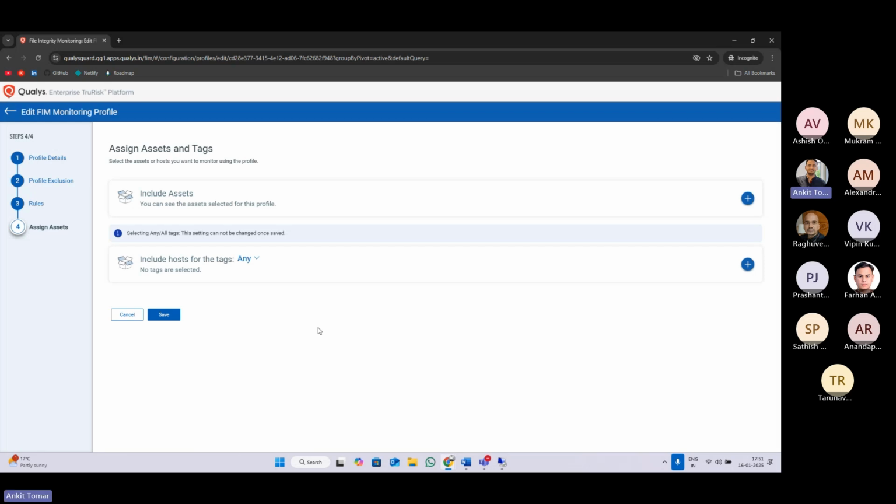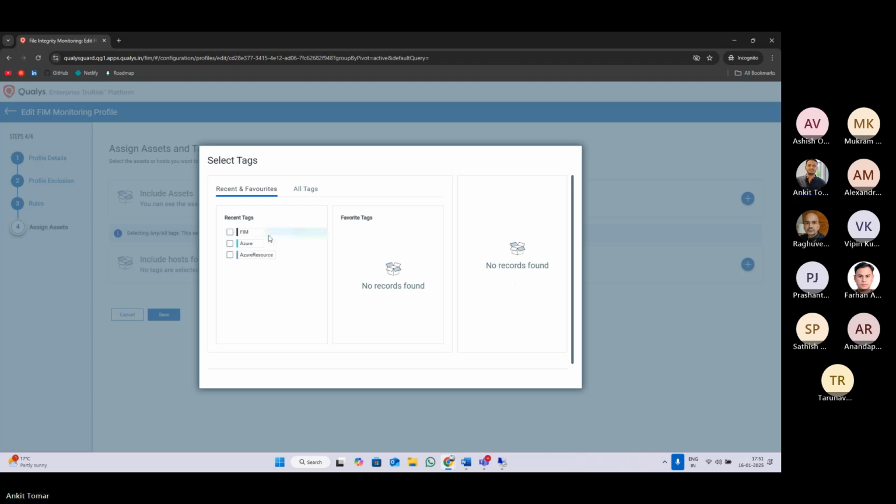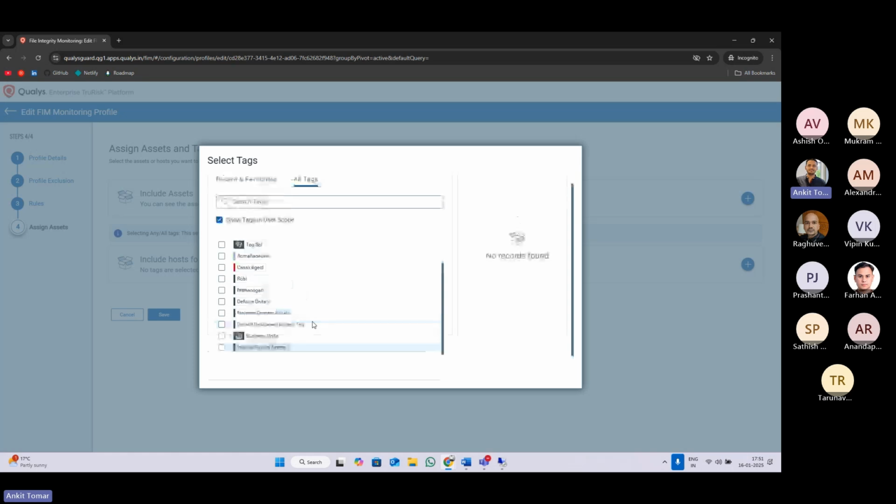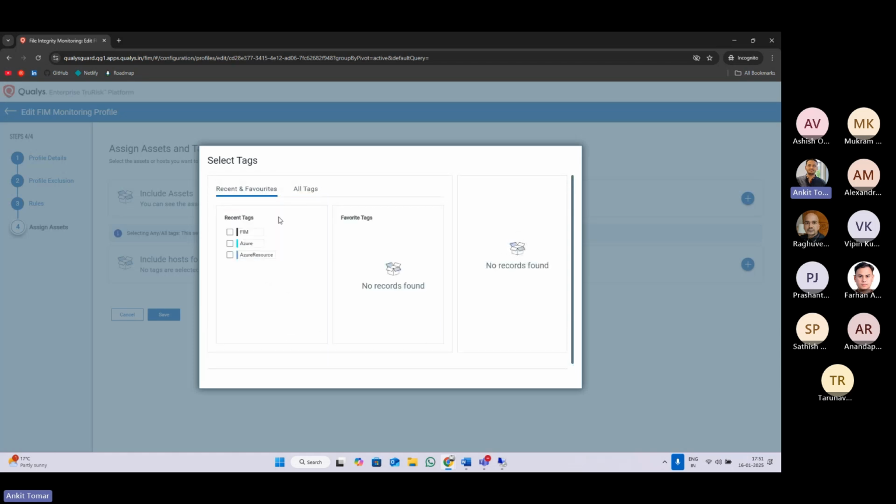So what happens when you choose the tags? All the assets which are having the same tag will get this configuration monitoring profile, right? So for example, if I click on add tag, these are the recent tags, these are the favorite tags, and all tags. In all tags, you are going to find all the tags which are available right now. See, so for example, if I choose FIM, if I choose Azure, if I choose Azure resources, all the assets which are having these tags, which means this monitoring profile is going to apply to them.